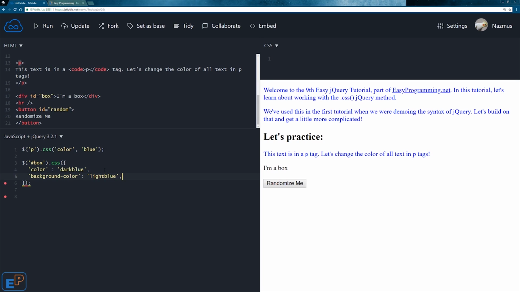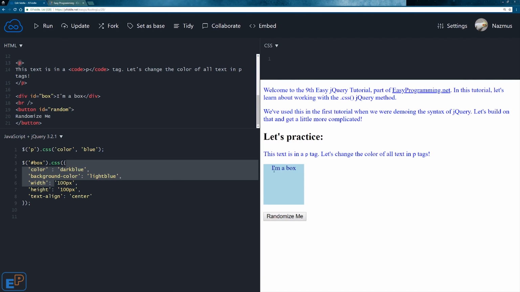let's do light blue for some contrast, let's do width 100 pixels, let's do height 100 pixels, in quotes, and let's do a text align center. So in this CSS method, I'm sending in 5 different CSS properties in this one call, and let's update and run it, and you'll see that it turns it into a box, puts the text in there, the background is light blue, the width is 100 pixels, the height is 100 pixels, etc. It's pretty easy, right?